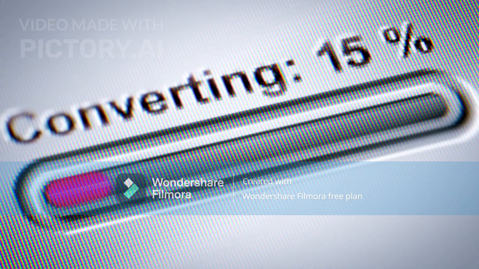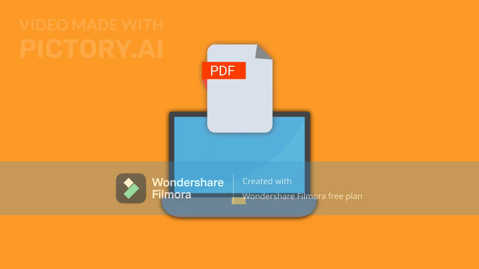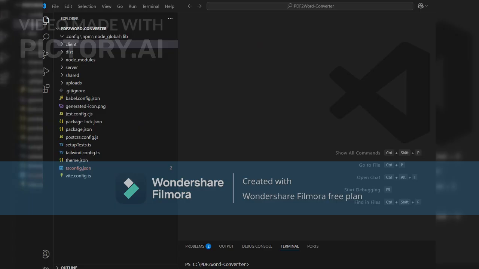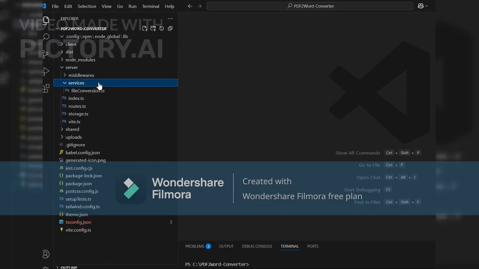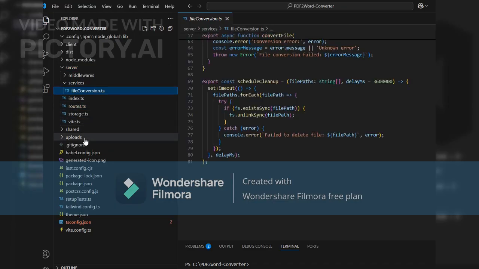The backend is developed in Node.js, which handles file uploads, PDF to Word conversion, and response delivery. The backend folder is mainly structured with the server folder. Inside the server folder, there are subfiles such as routes for defining the API endpoints and uploads for temporarily storing the incoming PDF or Word files.